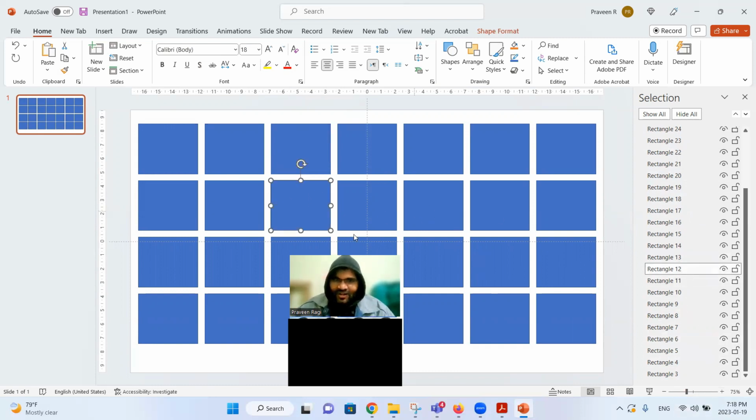For example, if I select this one, it is highlighted. Also, if you select from here, you can just click here and that particular object will be selected. If you want to change the name, you can just double click and give your own name. It is the same as layers. Sometimes it is useful.